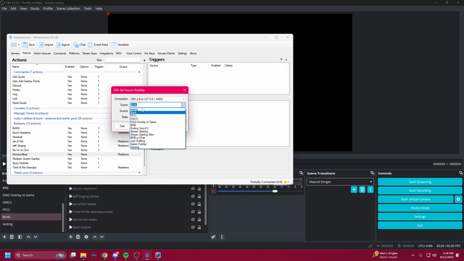You're going to go to the scene that has all of your audio. So mine is named Bonk. And you're going to go to the audio that you want to play. So I have the "no, number 9" audio file, and I'm going to set it to visible. So right now that it's off, I'm going to turn it on.